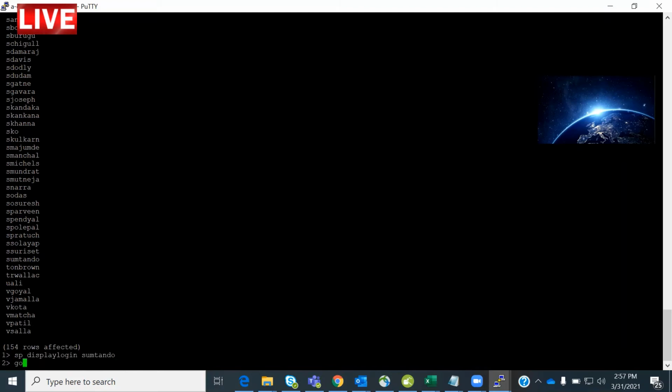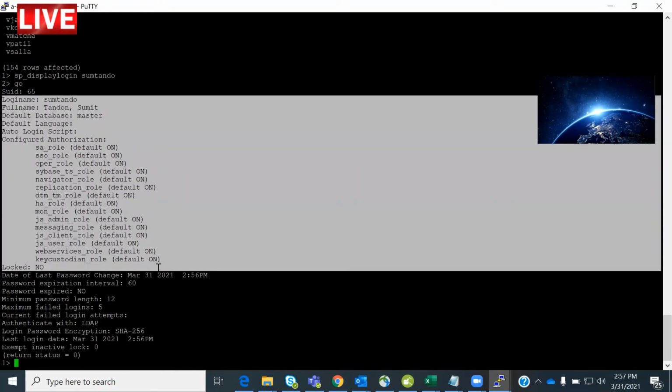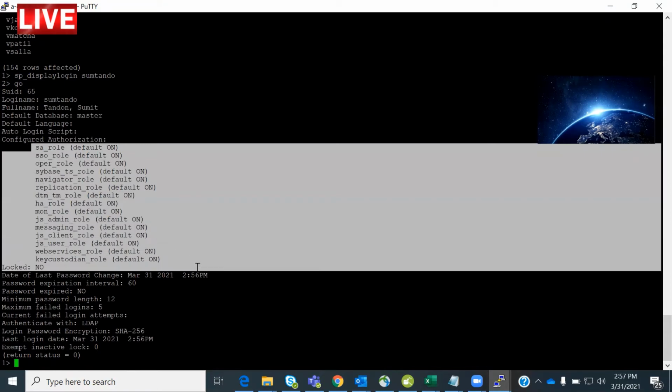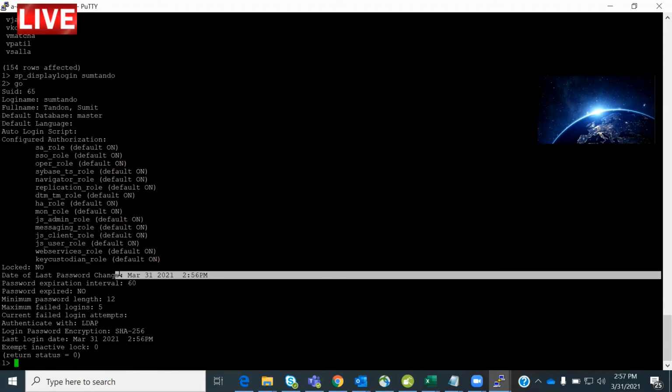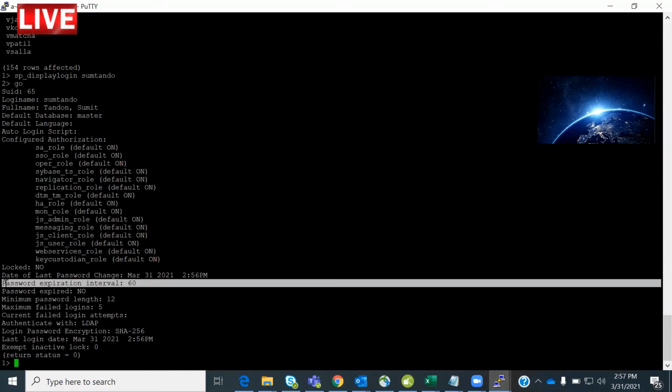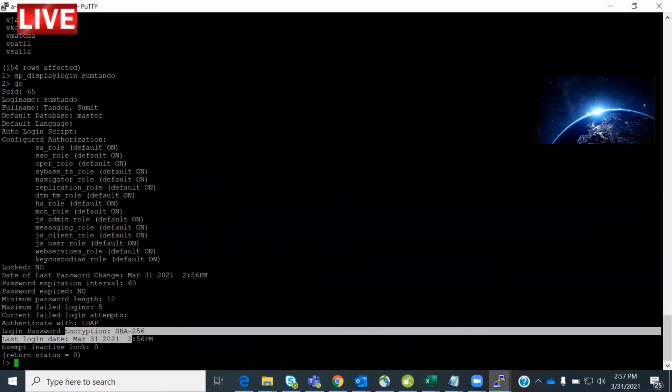And you can even check the login details with sp_displaylogin: what roles have been given to this login, whether it is locked or not, when the password was last changed, and what expiry interval we have set for it. So all the details we'll find over here. The last login date is also available.